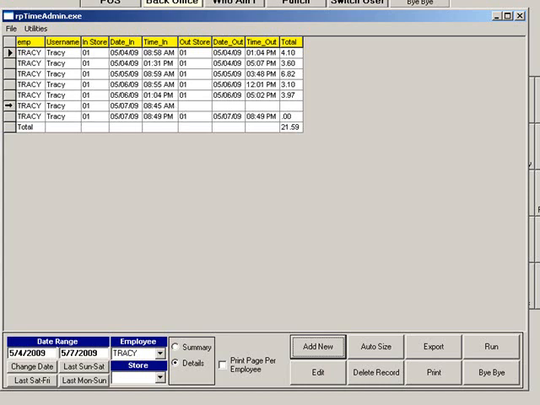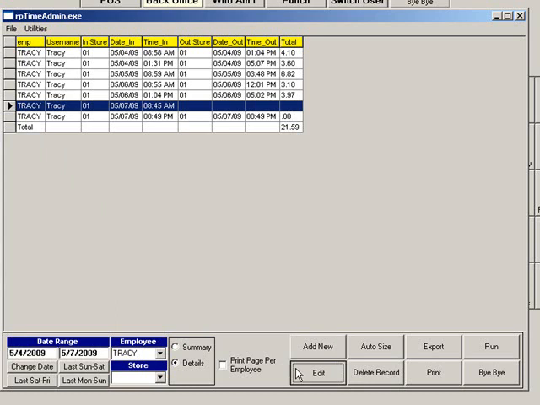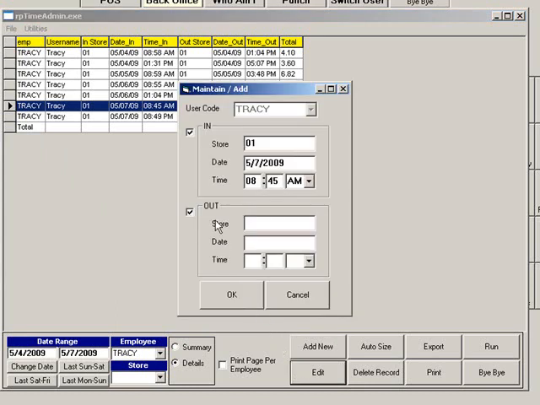To add a punch out, highlight the line, then click Edit. Uncheck the in box, then enter the store, date, and time of the punch out. Click OK when you are finished.